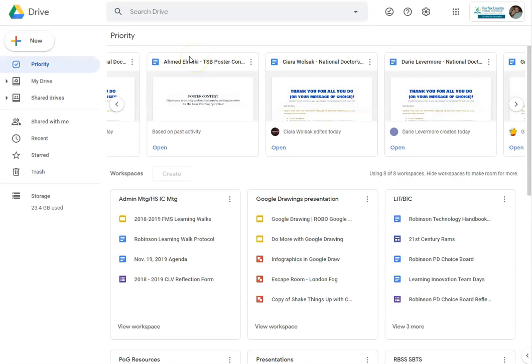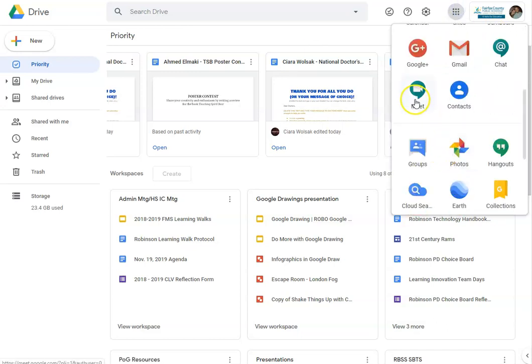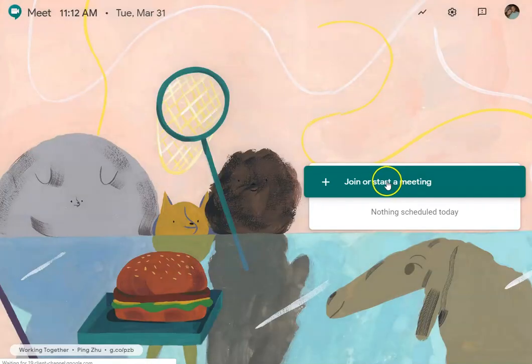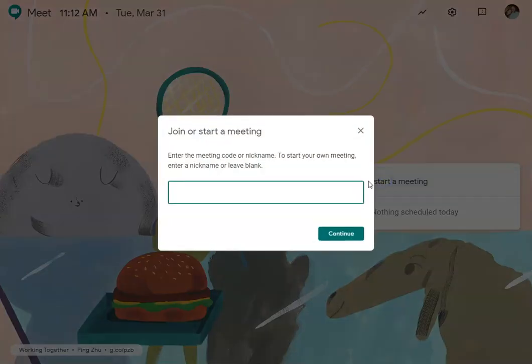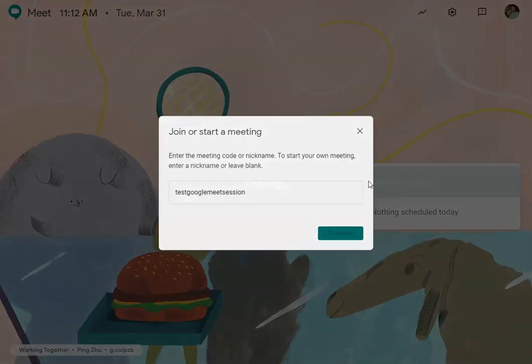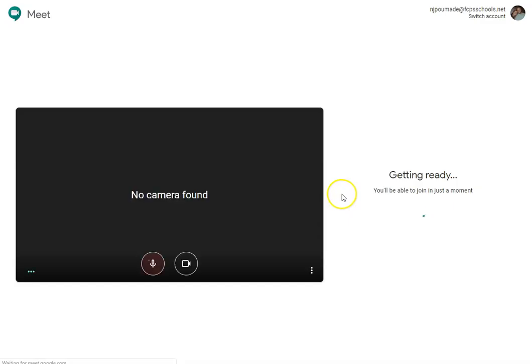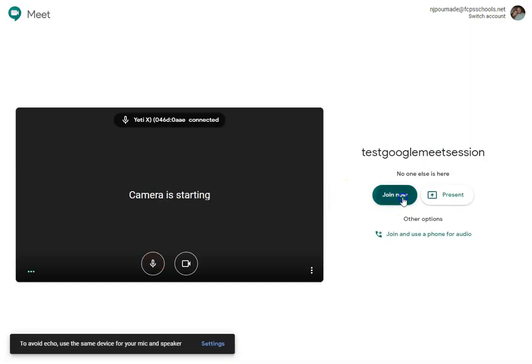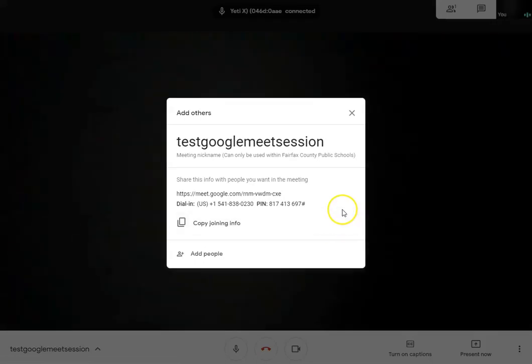And then if you wanted to enter back into that session, you could just go back into Google Meet. And for you, you would just enter your session name, which now I forget what I called it. Test Google Meet session. Okay, and then it would launch the session back up again for you. Okay, and then you'd be ready to go.